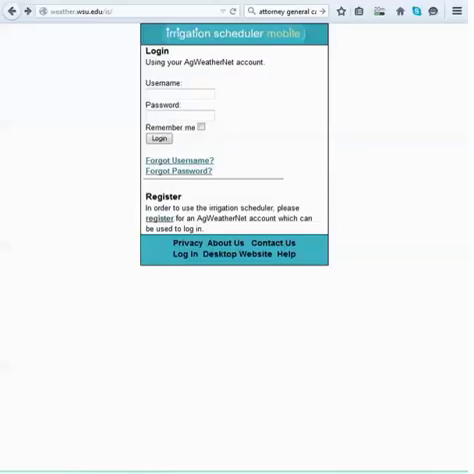This Irrigation Scheduler app is available online at this URL, weather.wsu.edu/is. The first thing you will need to do as a new user is to register for an account. And you can do that on a desktop or a smartphone or other tablet.